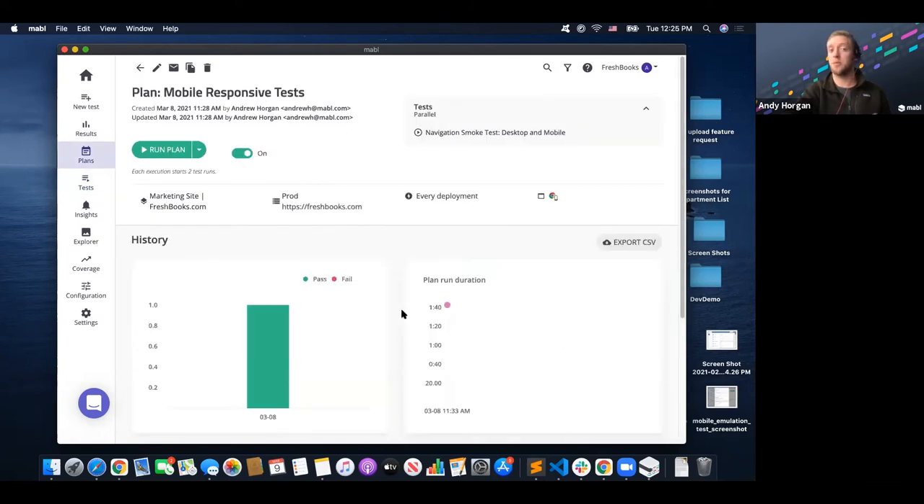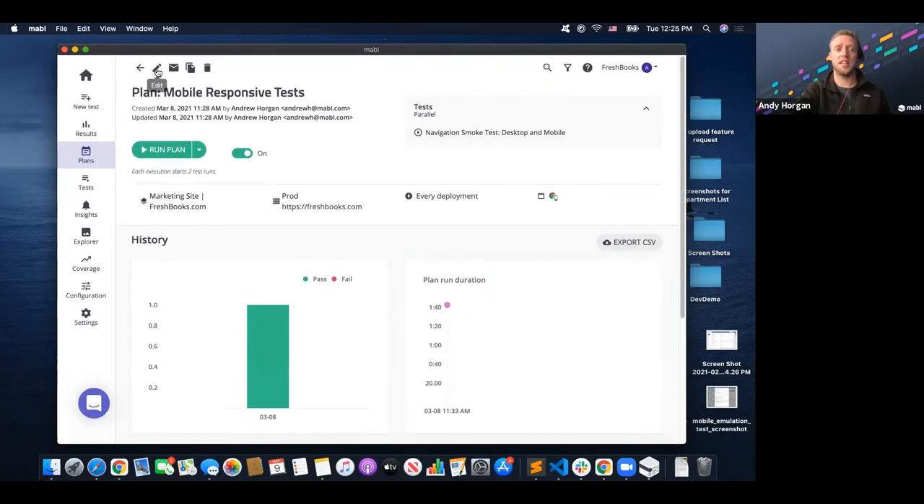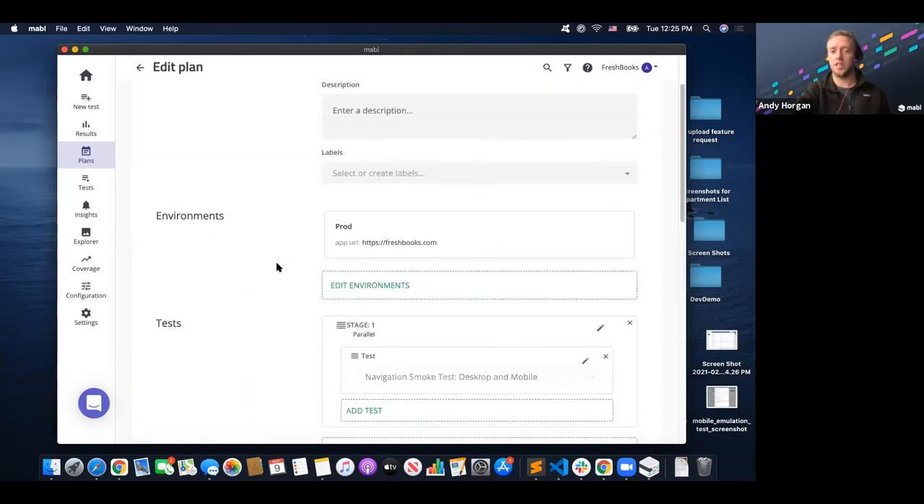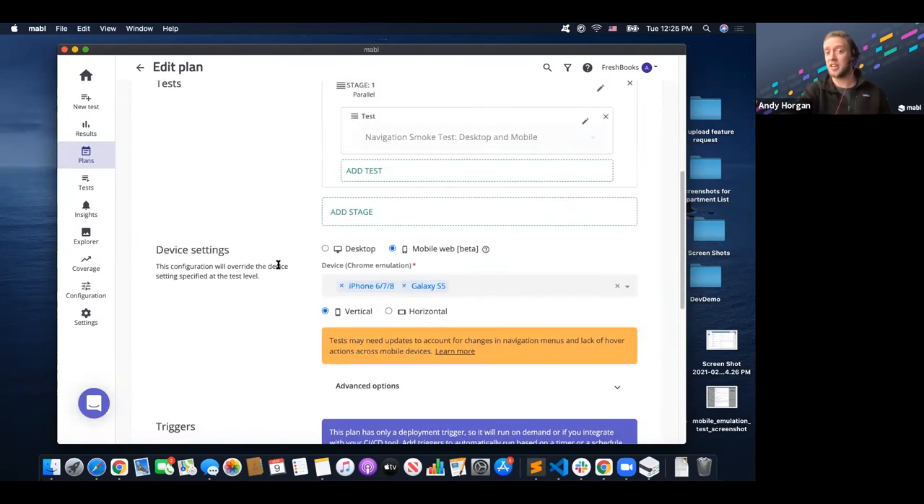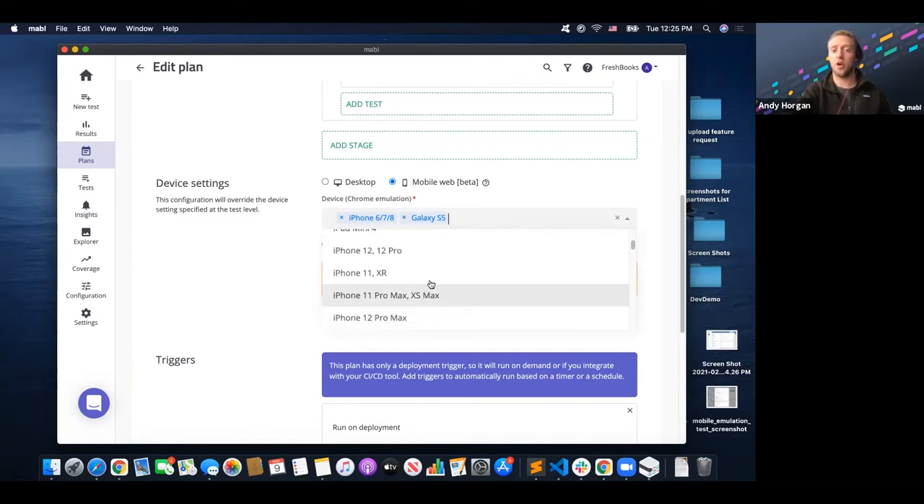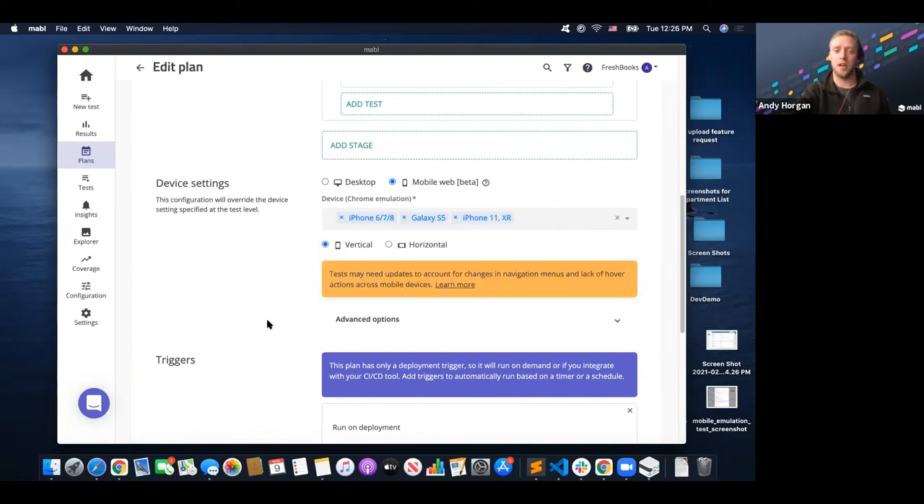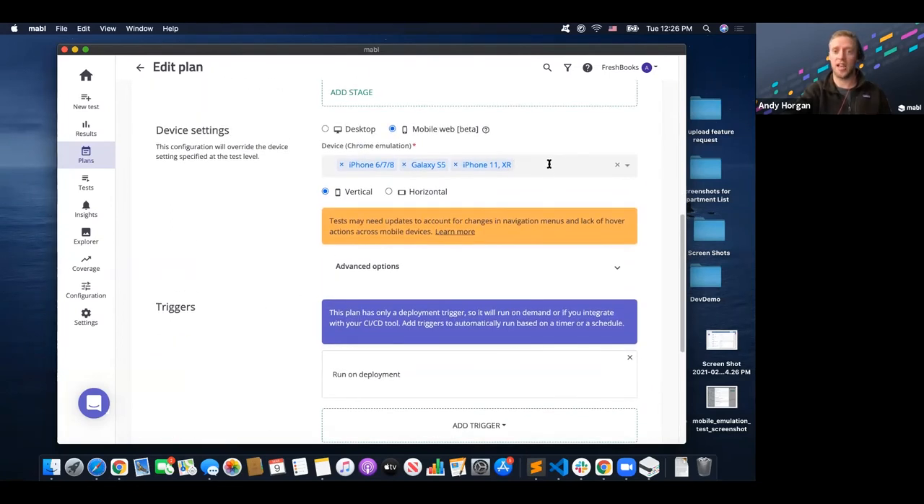So looking at my plan mobile responsive tests, if I go to these settings here, we can see all of our typical plan settings you'd expect, with the added addition of being able to toggle between desktop and mobile. For this plan, I just have set the iPhone 6, 7, 8 and Galaxy S5. But if I wanted to, I could quickly add an iPhone 11. Really just as many devices as you can think of, you can start to add those.